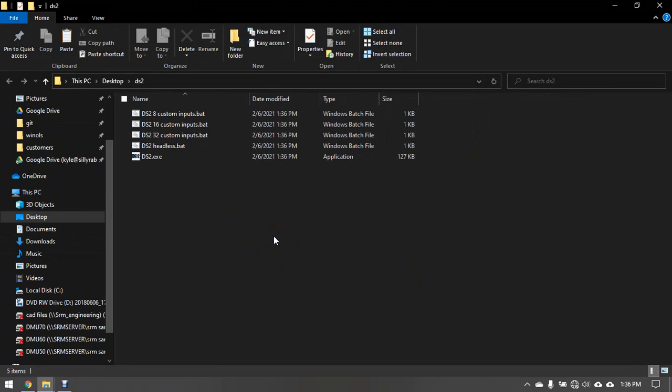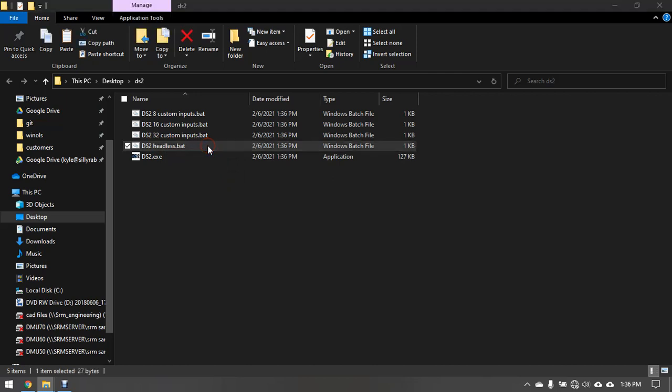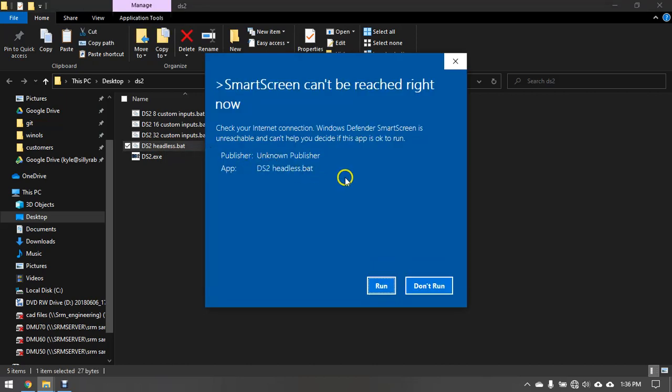Once this pops up, all I'm going to do is double-click the ds2 headless.bat file. The first time I run this, it's going to pop up with this screen, basically asking me if I'm sure I want to run this program because it comes from an unknown publisher. This comes from Dyno Spectrum and is safe to run, so I'm going to click Run.